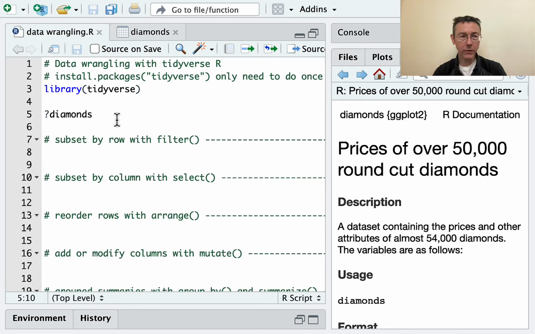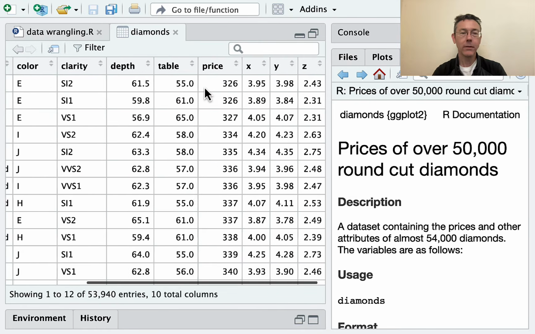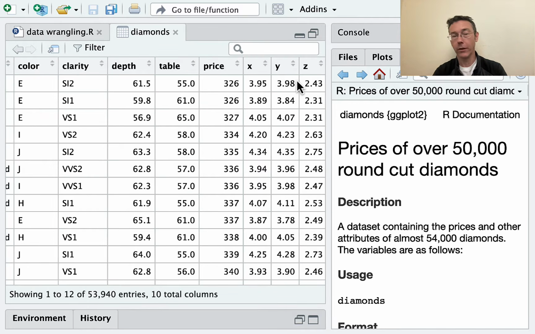I'm going to be doing a bunch of examples using the diamonds dataset that's included in the ggplot2 package, which also loads up with tidyverse. You can take a look at the help file with question mark diamonds, and I've also pulled it up in the viewer by typing view parenthesis diamonds. You can see we've got about 54,000 diamonds in this set. Each row is a different diamond. We've got cut, carat, color, clarity, and some quantitative measurements on their size, as well as the price.